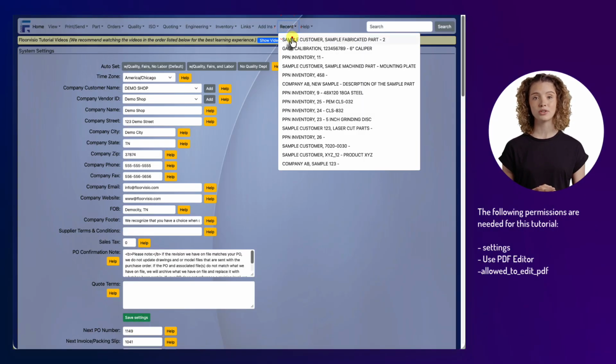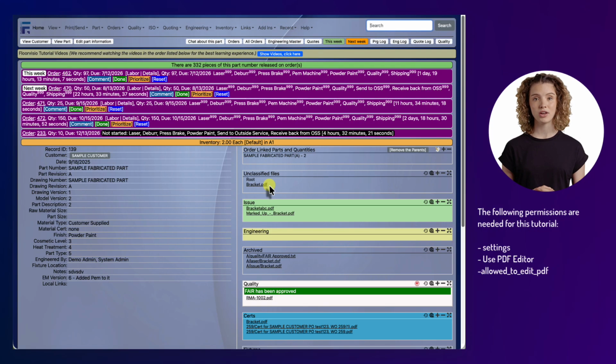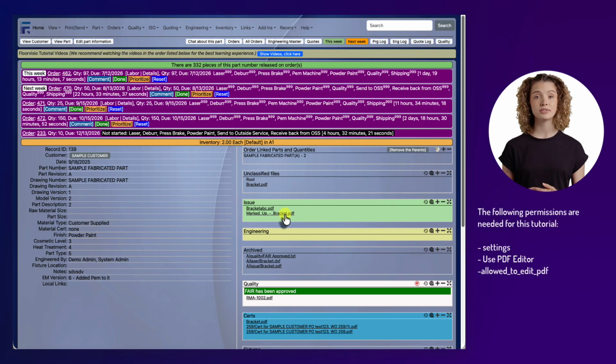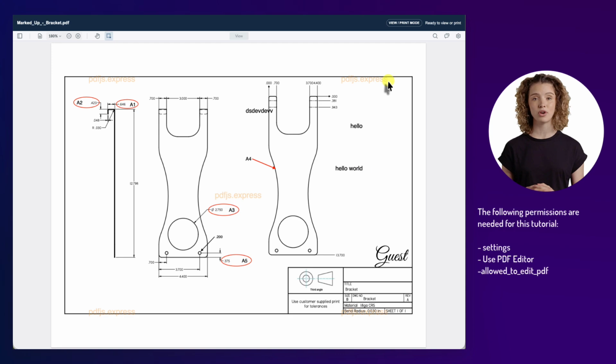Now when we return back to our sample customer, when we click on a PDF, we see that it opens in this editor. Now the default mode for anybody accessing this will be to open it in the editor. However, the default mode is they can only view and not print or view and not edit annotations.